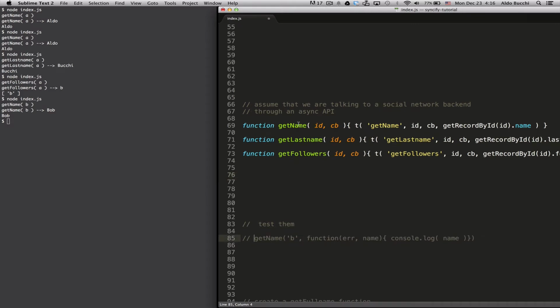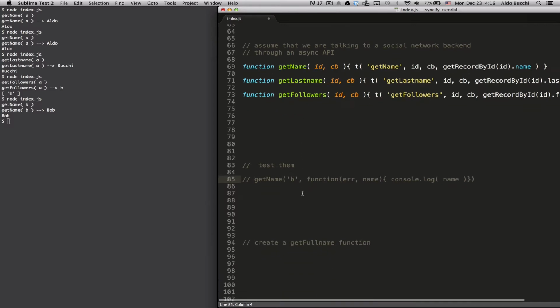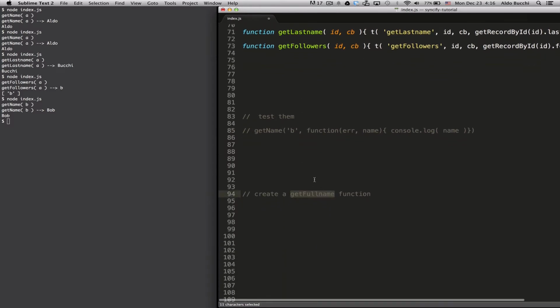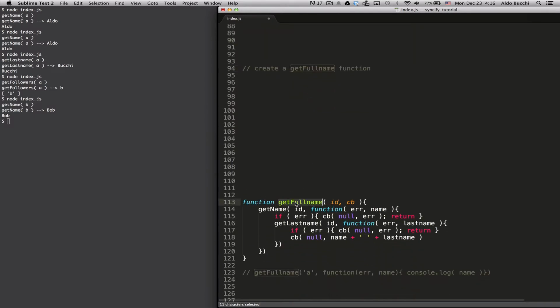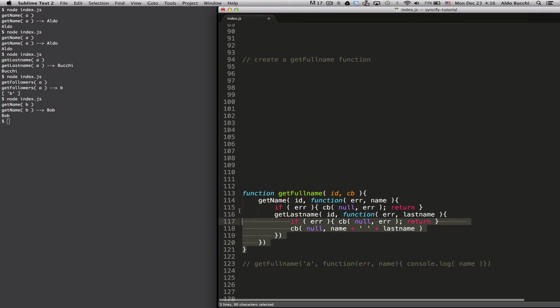Now, let's create a function that uses these, okay? We're going to create a getFullName function. The fullName function is going to have to call name and last name, okay? And it's going to look something like this. This is asynchronous programming, so you have a call to getName, and then you pass a callback, and then within this you call getLastName, and again you pass a callback. So this is what we usually end up coding when we're working with asynchronous JavaScript, and this is also known as the callback hell, because you start getting this nasty indentation, and even though we're just calling two functions here, things start looking pretty ugly, especially when we add error handling in here.